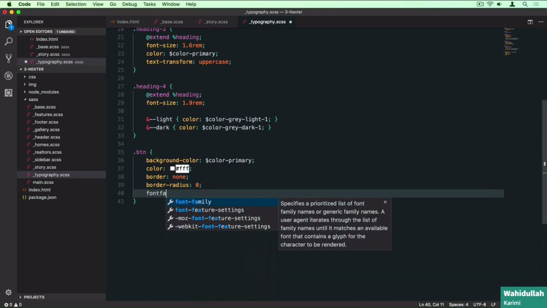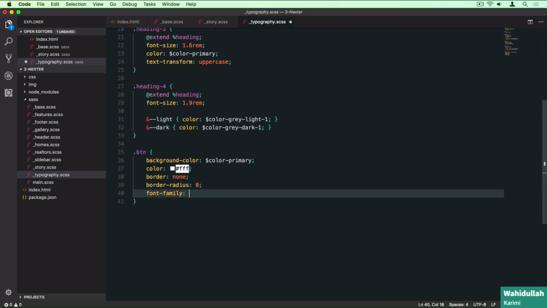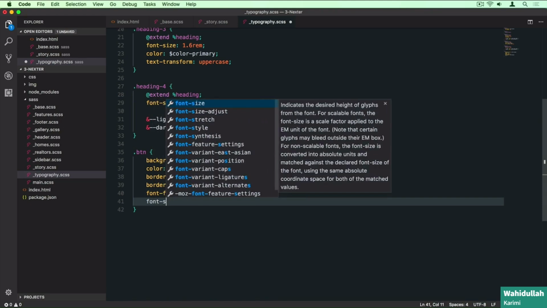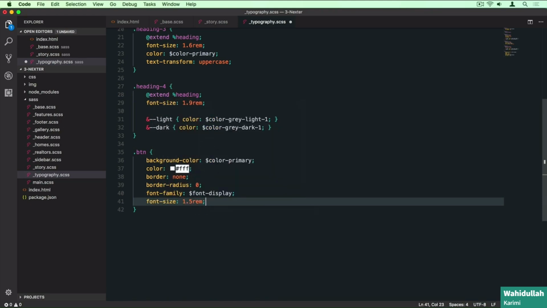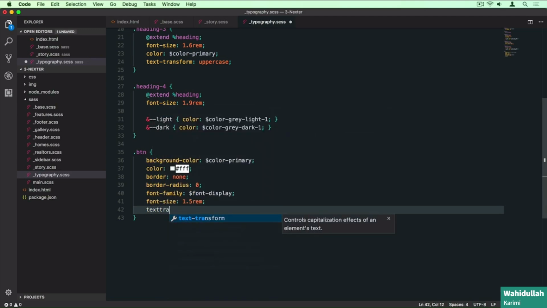So as for the font family, it should be also the display font. So font display. The font size should be 1.5 rem. And we want it to be transformed to uppercase. So this is nothing new here, maybe just to get some practice for you. Maybe for that it's good.